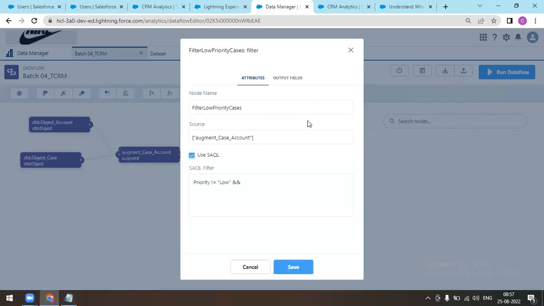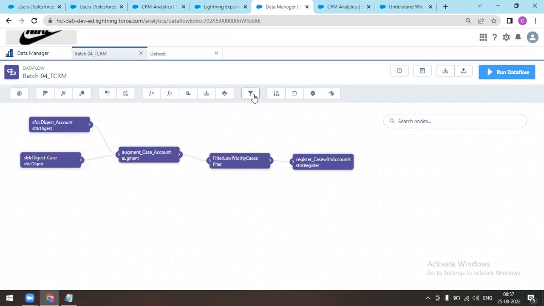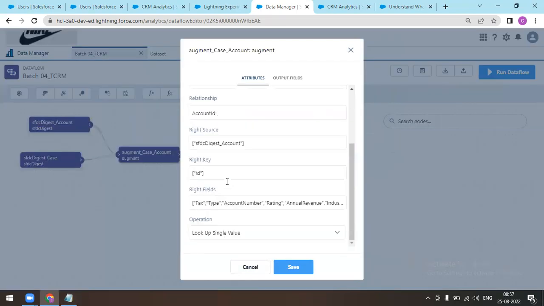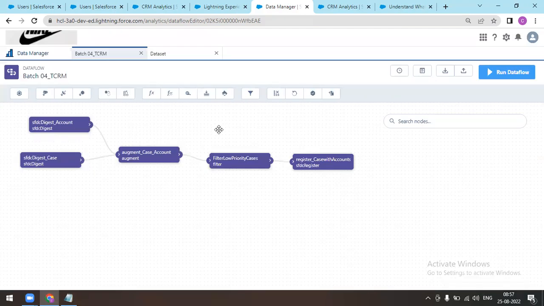Okay, so that's how you can actually use the filter transformation. This is the filter transformation. See, filter and then augment. In augment, we'll have the left node, right node, left key and right key, and this is the prefix value that will be added to the right table values. We have seen what is SFDC digest, what is augment, and what is the filter. Now we can create our own compute expression field. We can write our own formulas.